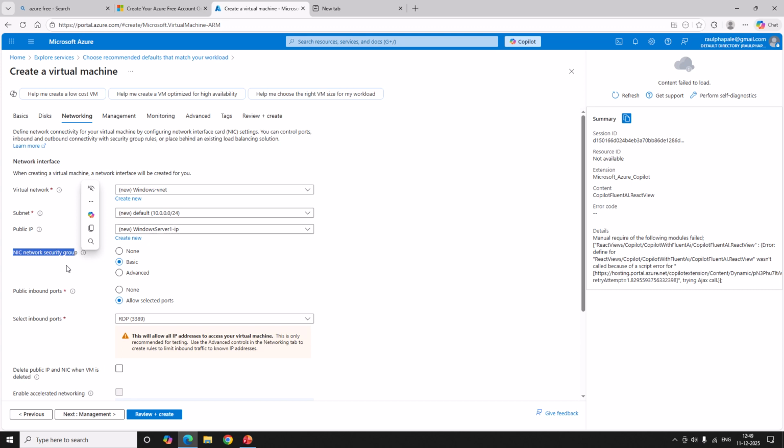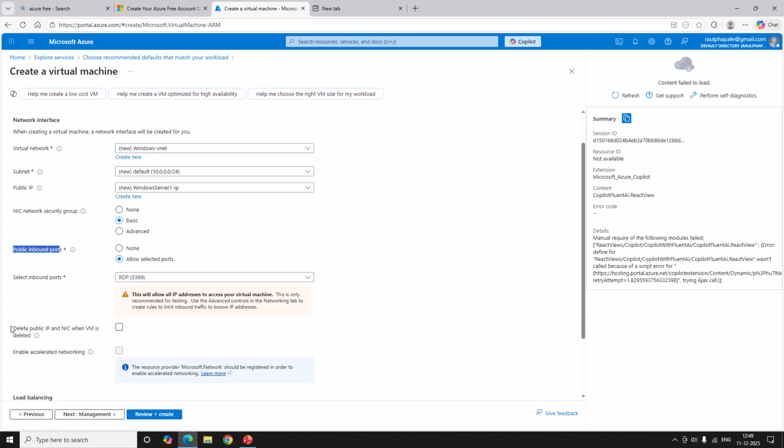NIC network security group. If you want to leverage NSG groups, you can choose. Otherwise, you can select none. So I'll keep with the basic option. Public inbound port we require only 3389, so that we are enabling over here. Delete the public IP and NIC when VM is deleted. Yeah, this is also a good option.